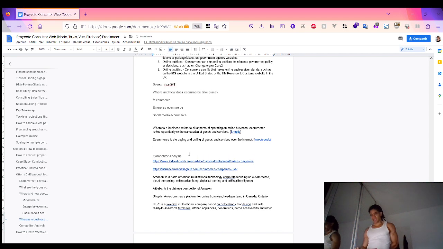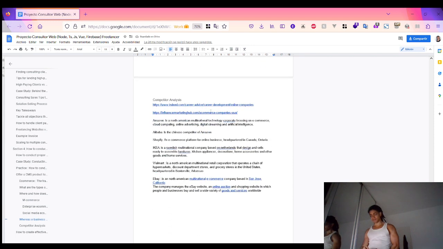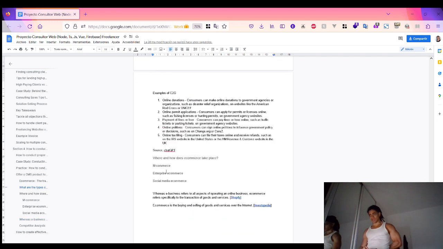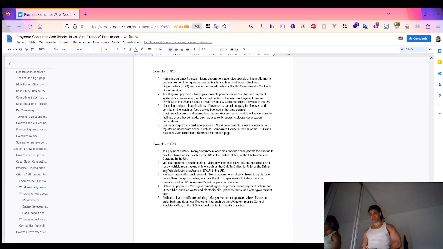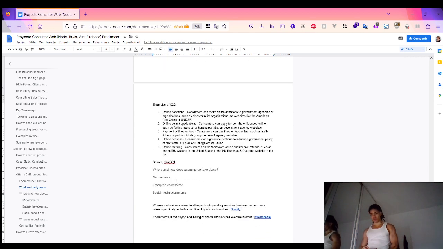Exactly. So make sure that in competitor analysis, Amazon, Alibaba, Shopify, IKEA, Walmart, eBay, and so on. Again, making this research and understanding where and how e-commerce takes place: on the mobile sphere, mobile e-commerce, enterprise e-commerce, or social media e-commerce, which is exactly what I'm aiming at here, mobile e-commerce and social media e-commerce. These are the two places I'm aiming at right now.